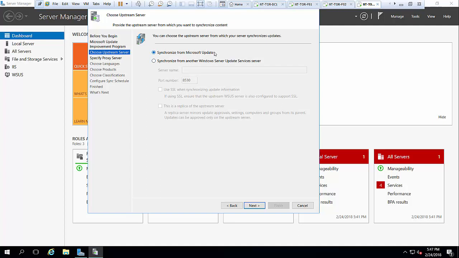If we are setting it up in autonomous mode or as an upstream server, we are going to choose this option. So this server will contact the Microsoft Update site to get the updates. The second option, synchronize from another Windows Server Update Services server, means we are setting up this server as a downstream server, and we already have one upstream server or autonomous mode server in our environment. We don't have that, right? We will go with the first option, and then Next.